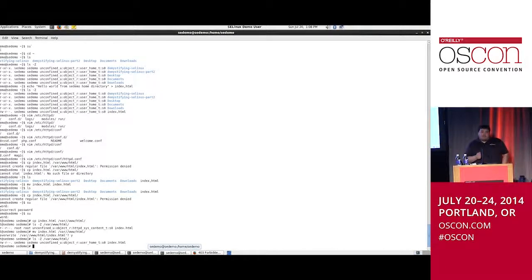First is the matchpathcon tool. This says, given a path, what does the SELinux policy believe the label should be? So you can just try running matchpathcon on a bunch of different paths and see what it comes up as. But most specifically, run it on the path of this file. Run it on /var/www/html/index.html and see what it believes the label for that should be.